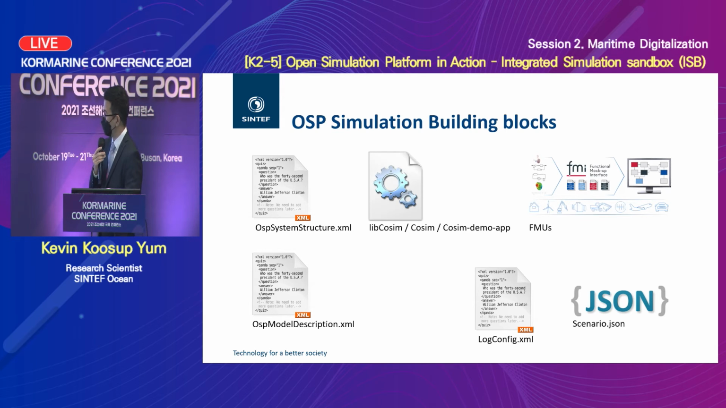Except this OSP software, which is a binary file, and also FMUs, which are binary files, all the configuration files are XML files or JSON files, which is structured text that can be easily edited. And this provides a great advantage for developing new software tools to configure simulation, since manipulation of these texts is very easy, especially when these texts follow this well-established standard.